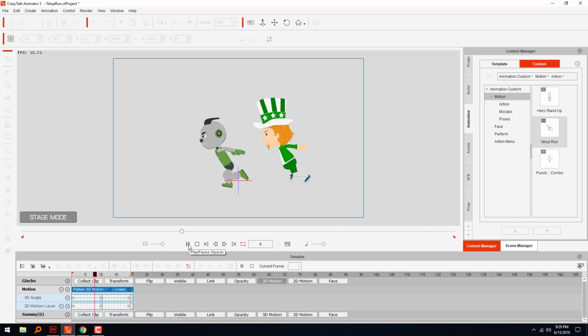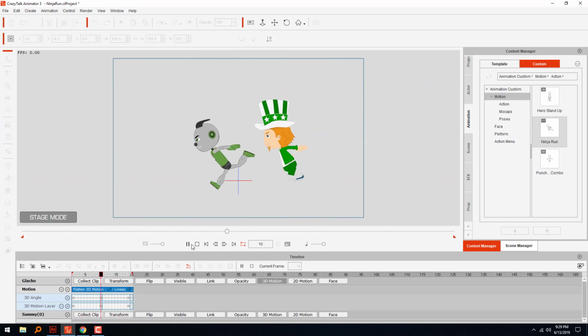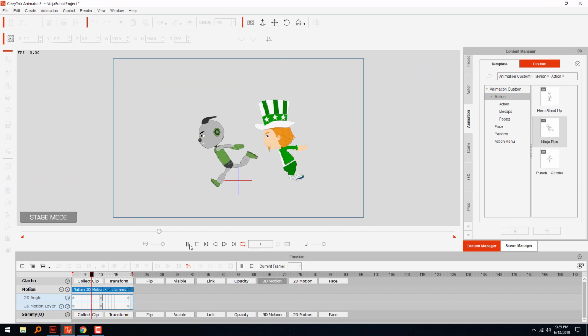So here you go. You can see that I've animated Sammy, and I've actually sped up his animation cycle. So they're not necessarily running at the same pace, or at the same time, all synchronized.